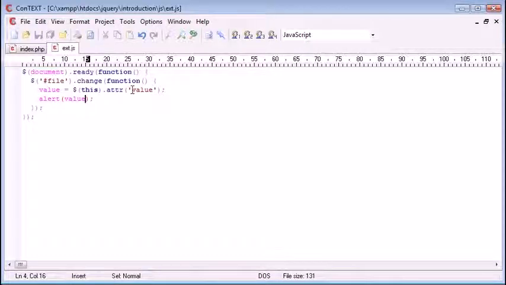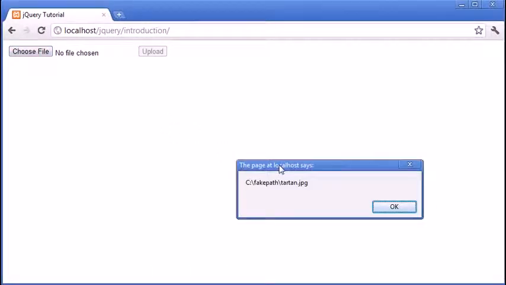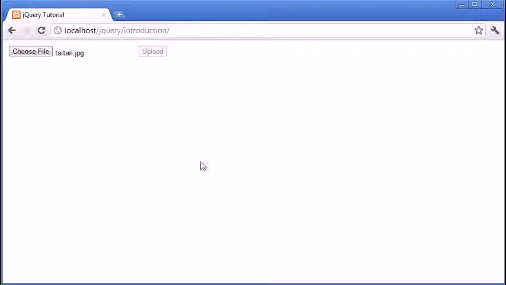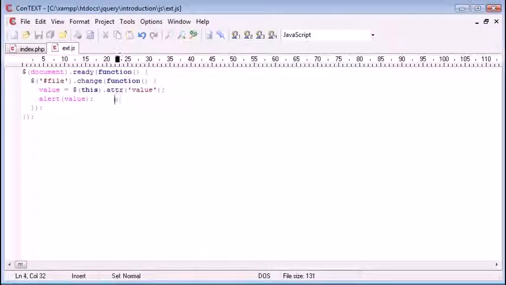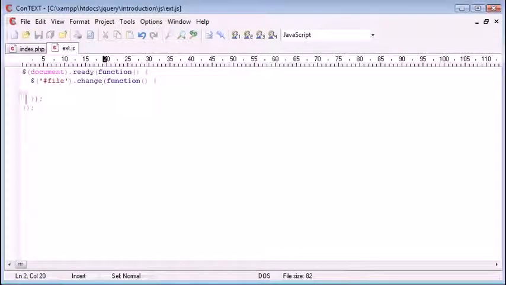So this takes the attribute value, which will be c:\fake path and then the image I choose. If I click on that, you can see you've got c:\fake path/tartan.jpg. That was sort of some useless information in the sense of the tutorial, but the reason that this change event handler works is because the value attribute is added. As long as you know that, you'll understand why we are using this event handler.